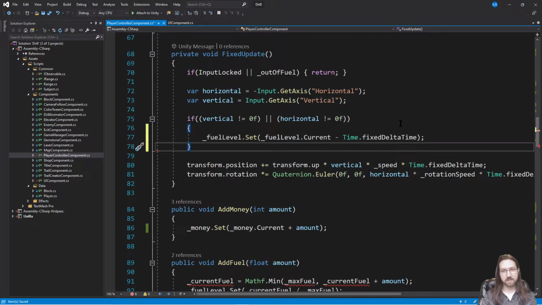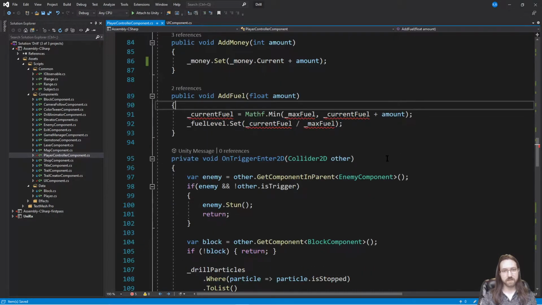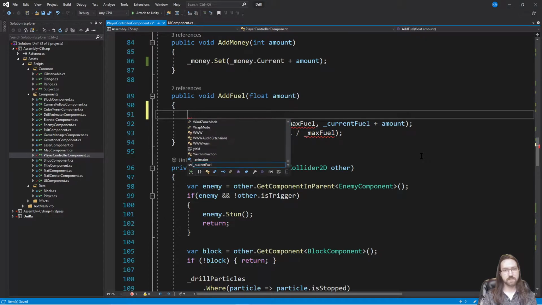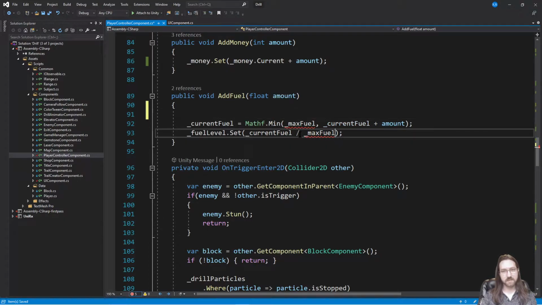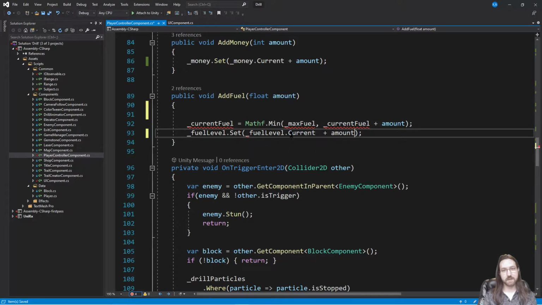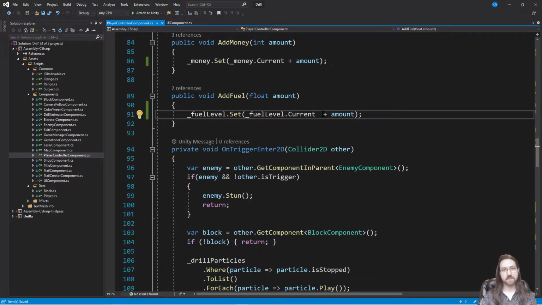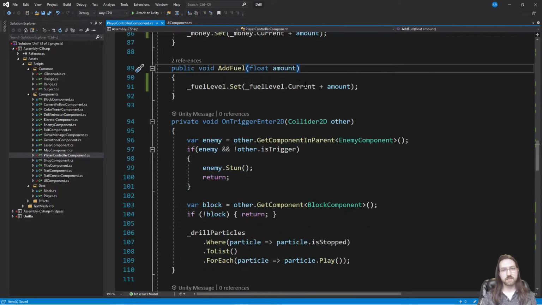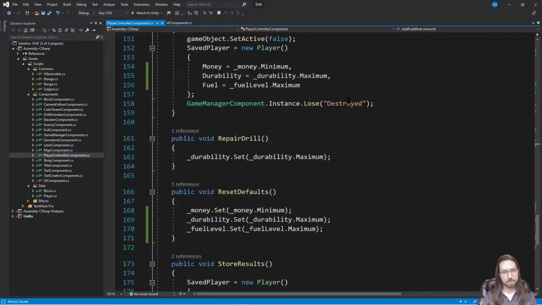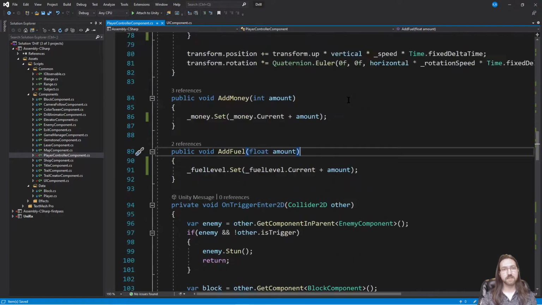Okay, all that's fine, and then we can do the same thing here. We can say current fuel, fuel level, to basically be this. We can say fuel level dot current plus amount. Yeah, okay. And this will handle all of the range checking for us. All right, so all that should be fine.